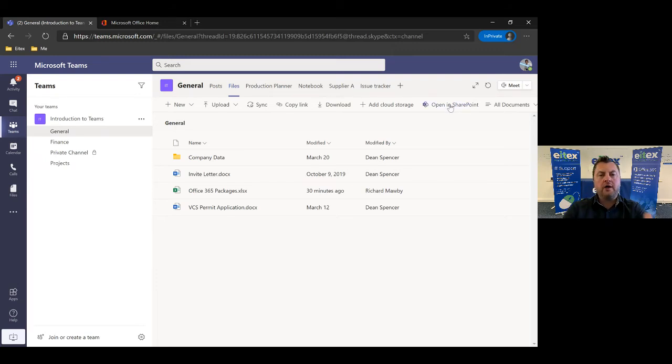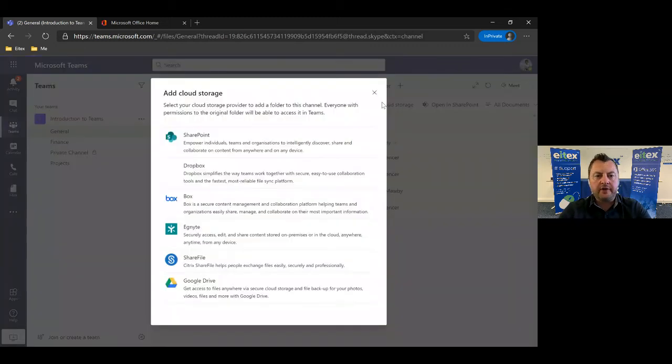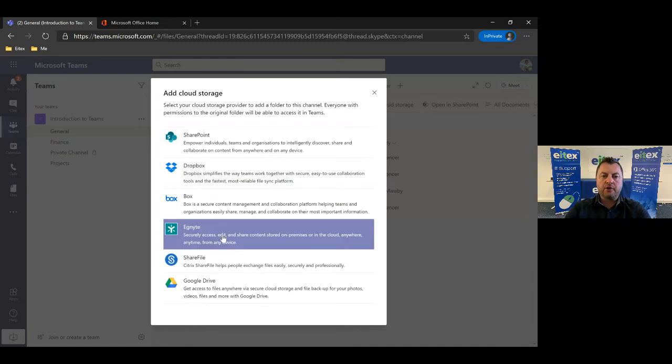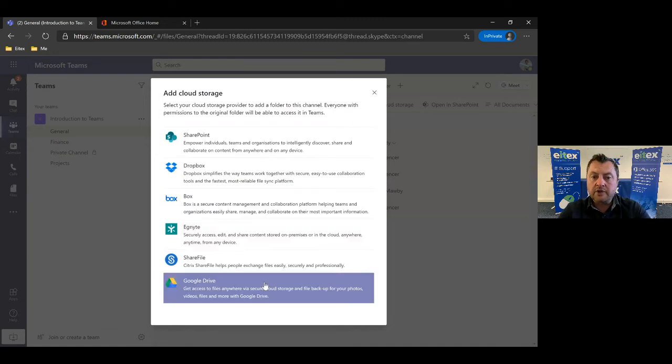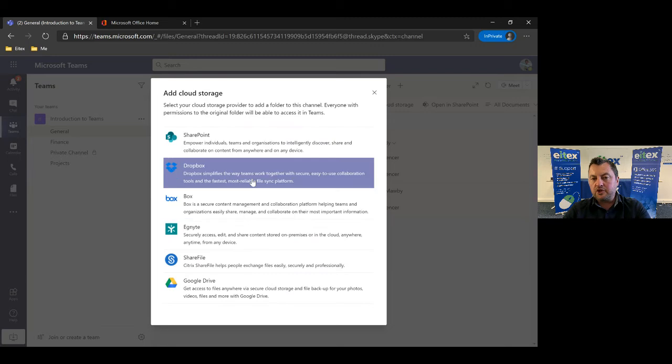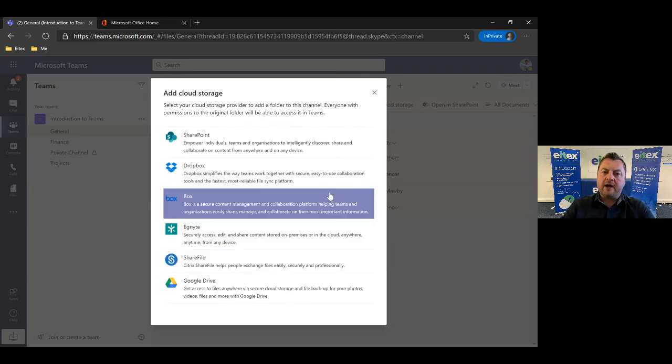You don't have to use Microsoft data storage to work with Teams, though. You can add cloud storage, and it works with other companies, for example, Google. You might use Google Drive, you might use Dropbox, and there's Citrix and what have you on here, and you can plug in those third-party vendors into here, so you're making that data accessible.